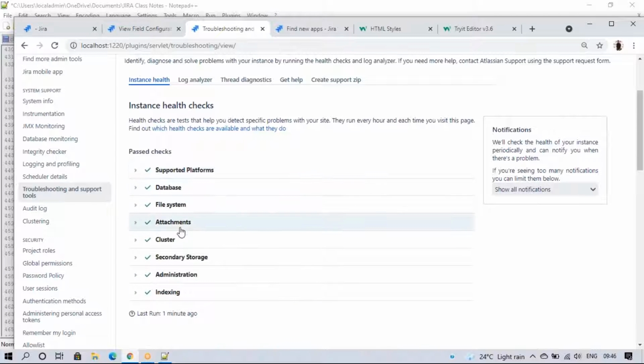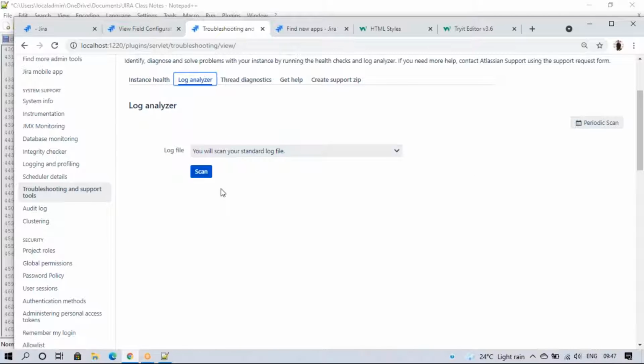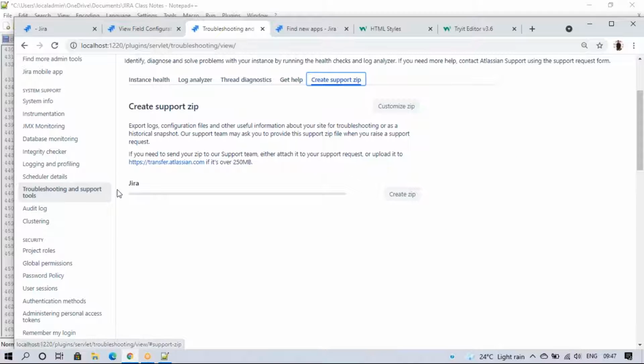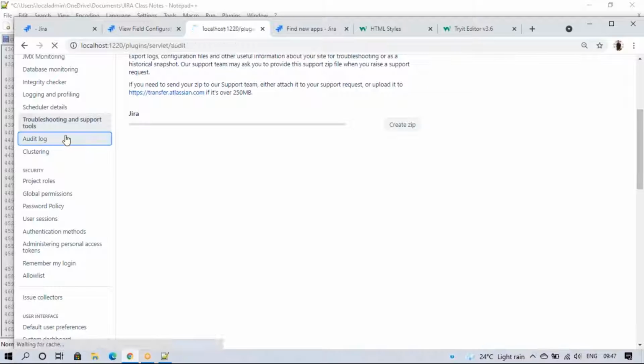And if you don't know how to fix this, we have a log analyzer, so we can see logs. And lastly, we have the option to get help from the support team, or else we can create a zip and share the zip with IT, like the Atlassian team, so that they can fix the issues. I'll tell you this later, step by step, how it works. And audit log as well, same.